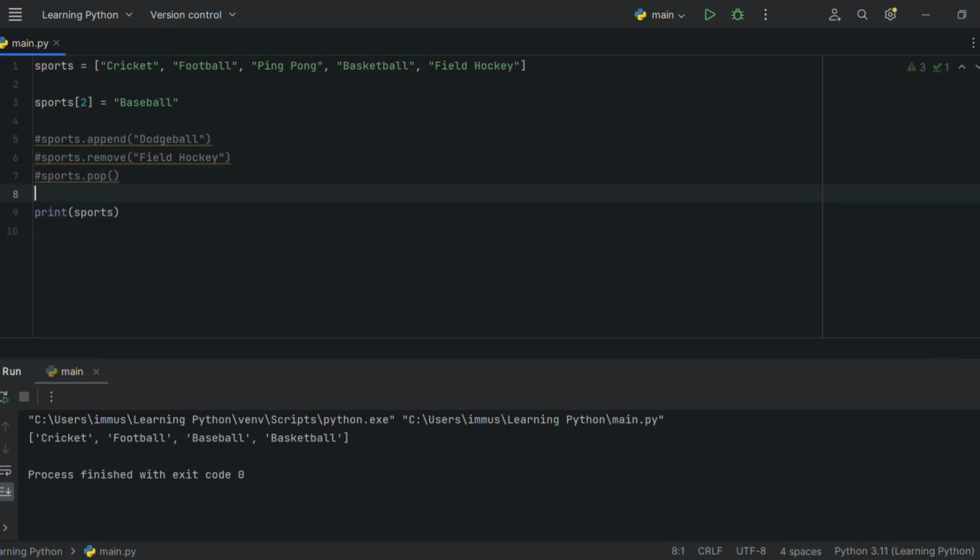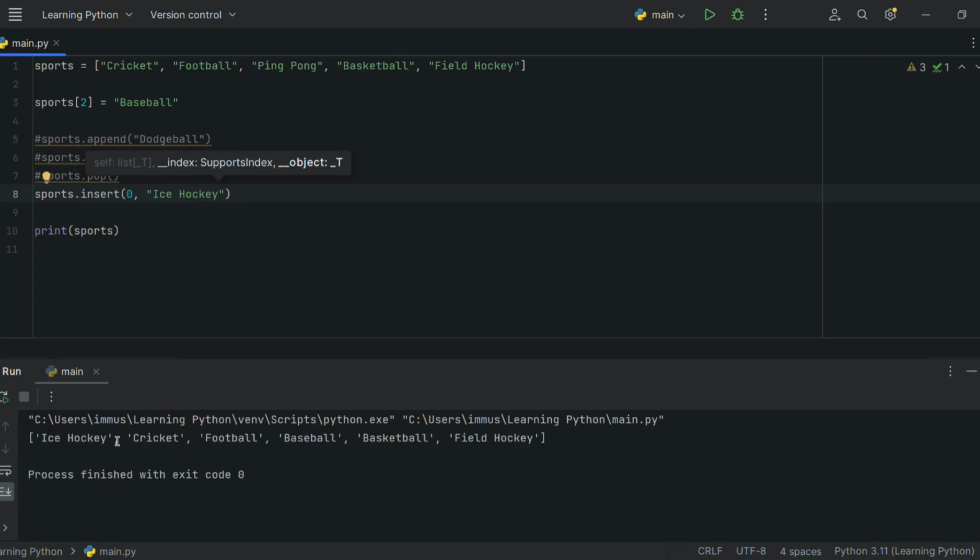And then say you want to add something to a certain spot. For that, we can say sports, whatever the name of your list is, dot insert. And then we're gonna tell it which spot we want to add it at. Say I want to add it before cricket, so that's index 0 again. So after the index, comma, and then in quotations, write whatever you want. So let's say ice hockey. I'm gonna put ice hockey before cricket, and then we run it. There we go. Ice hockey is now before cricket.